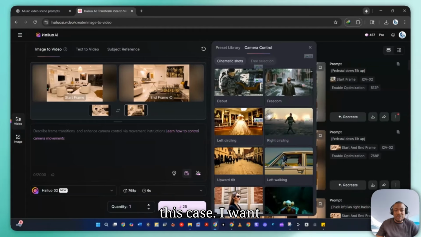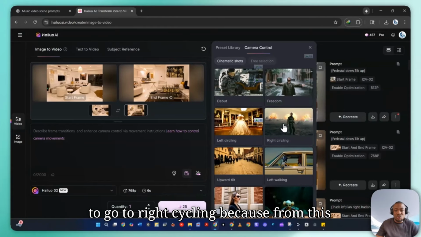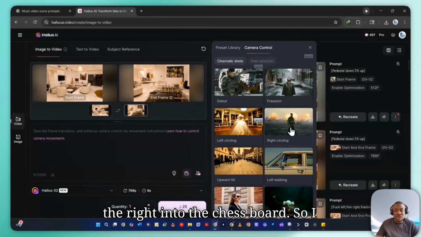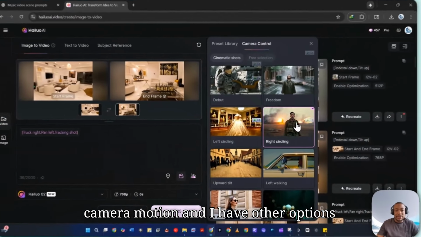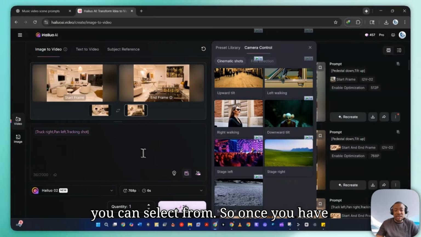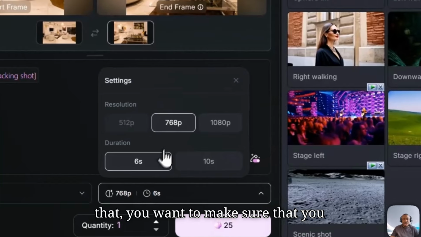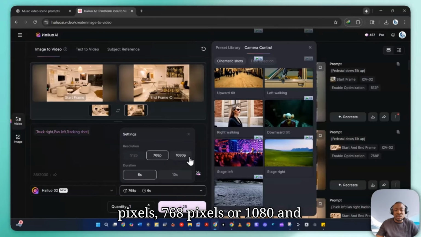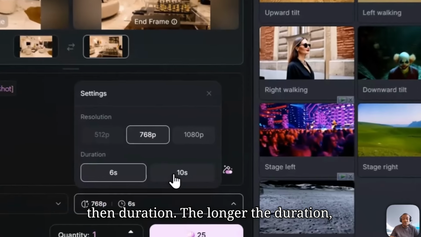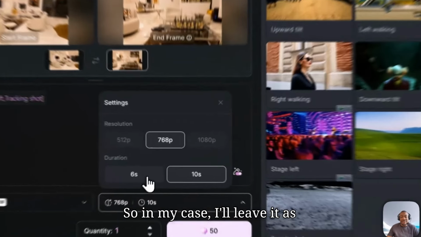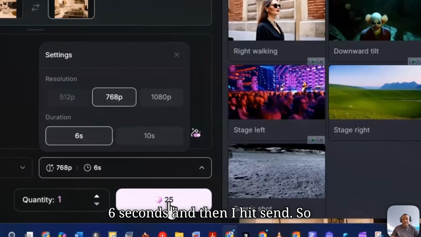So in this case, I want to go to right circling because from this camera position, it will likely move to the right into the chessboard. So I click on the right circling camera motion, and I have other options you can select from. Once you have that, you want to make sure that you select the right resolution, either 512 pixels, 768 pixels, or 1080, and then the duration. The longer the duration, the more tokens you are going to consume. In my case, I'll leave it as 6 seconds, and then I hit send.